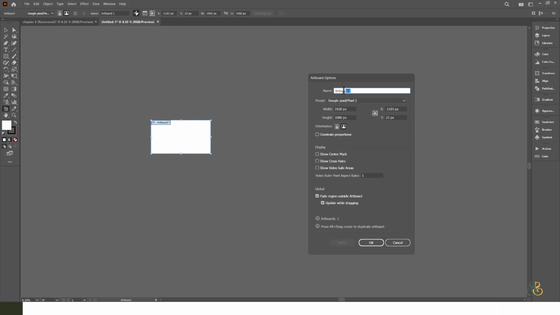Here, you can rename your artboards and change their dimensions, which is essential for print designs.